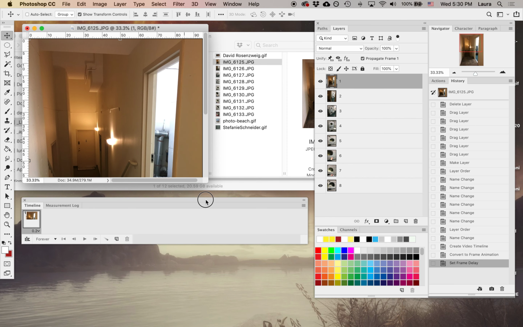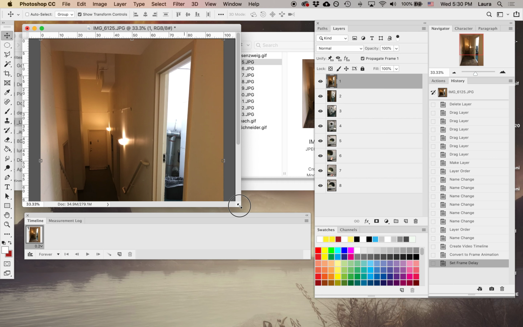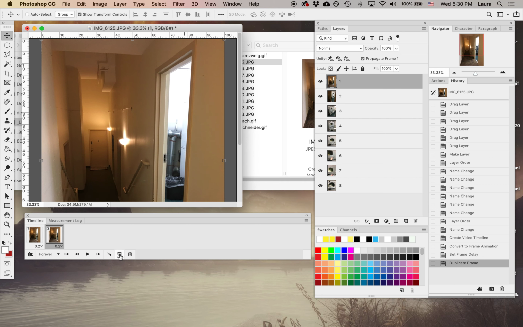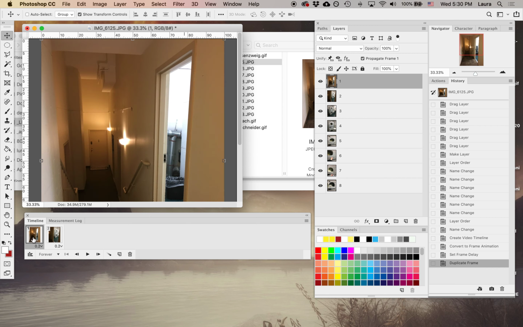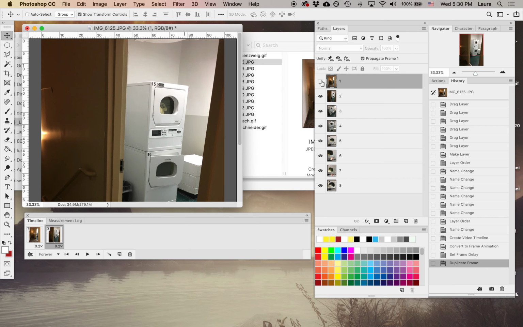Drag this up a little bit so I can see. There we go. Okay, so I've got that started off. I'm going to now create a new frame down here, and then I'm going to turn off this layer so that the first frame is going to show layer 1, but then the second frame has layer 1 turned off, so you see layer 2. And then we're going to keep going in that regard.